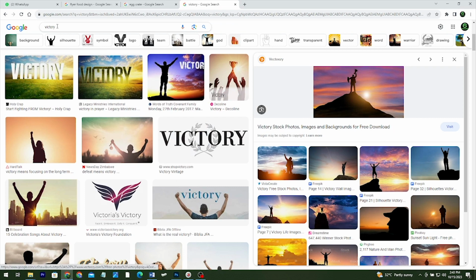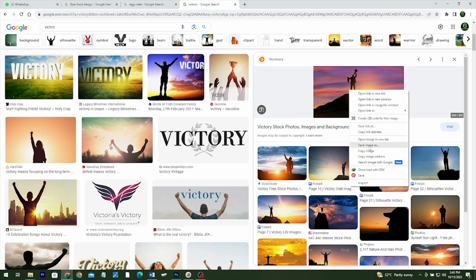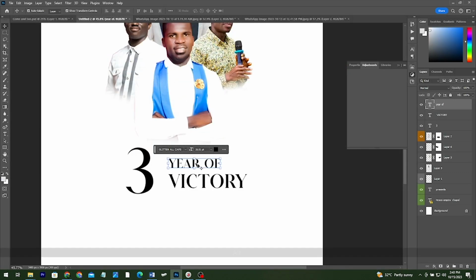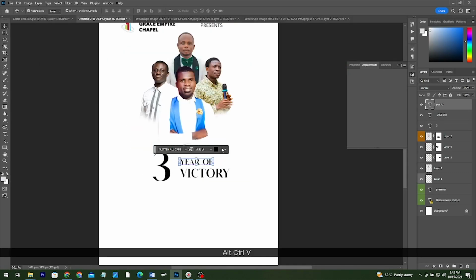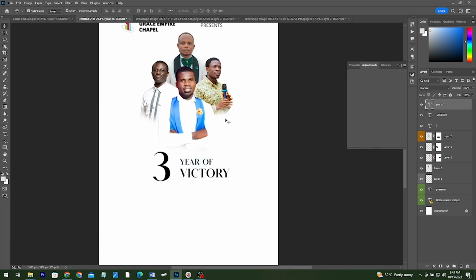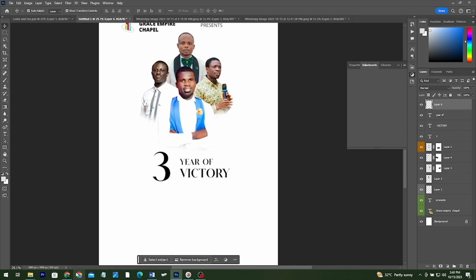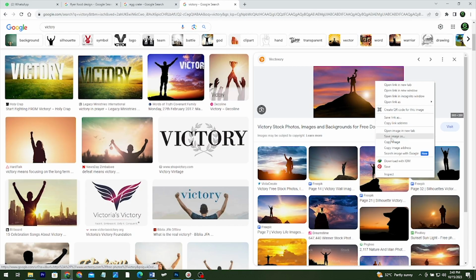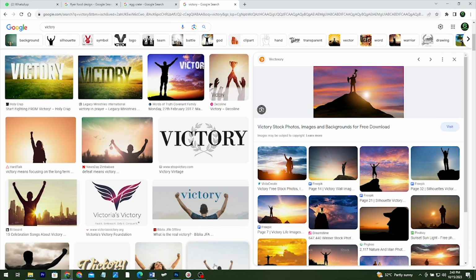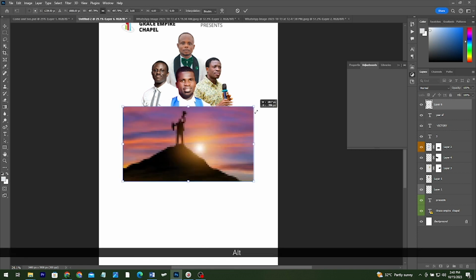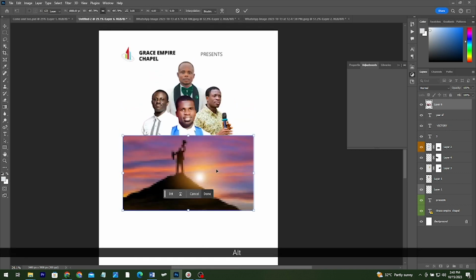But before that, we can also search for victory, and I have this image which I would like to use as the background. So let's download that or copy that. I'll paste that into Photoshop. So Ctrl V to paste. Let's go and copy it again. So copy, then let's paste that, and I'm going to make it a little bigger.